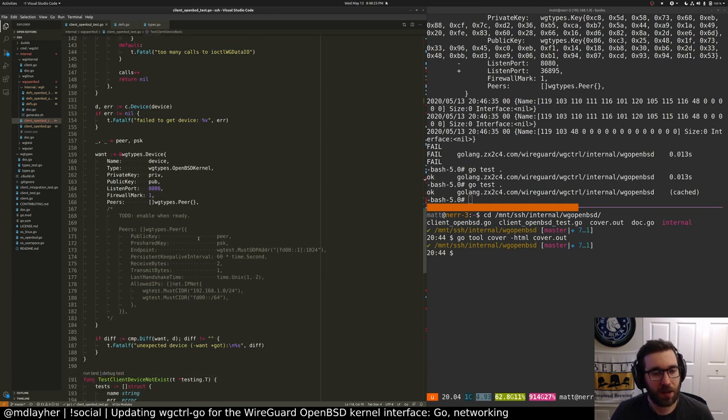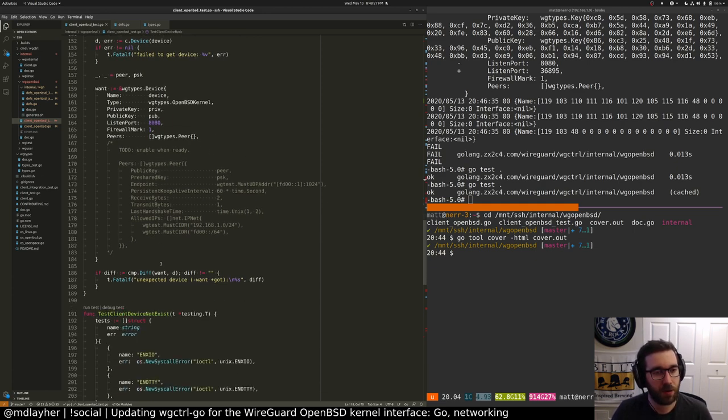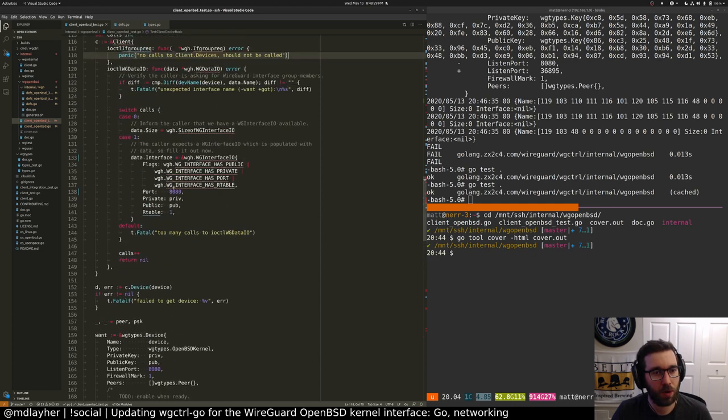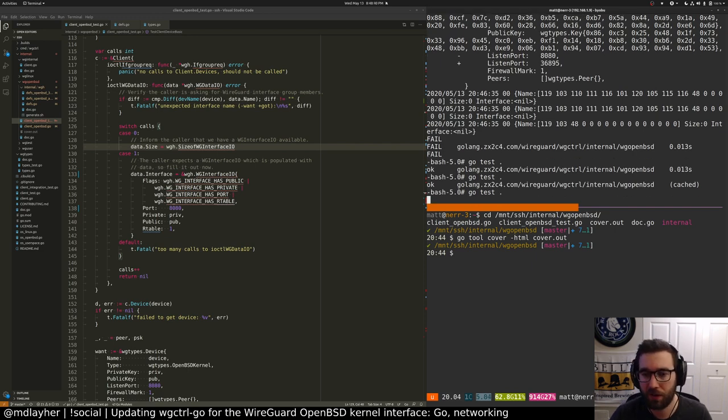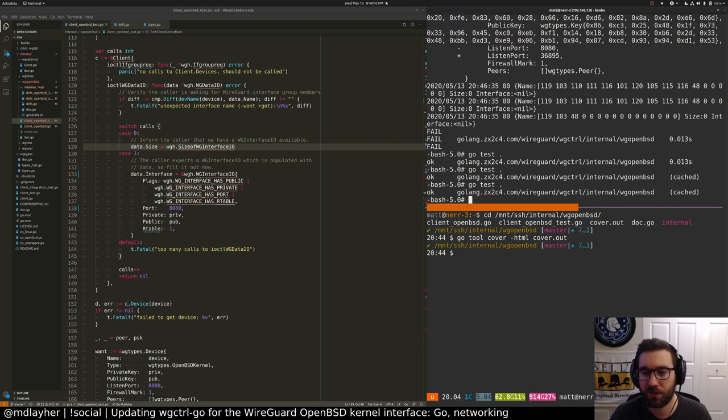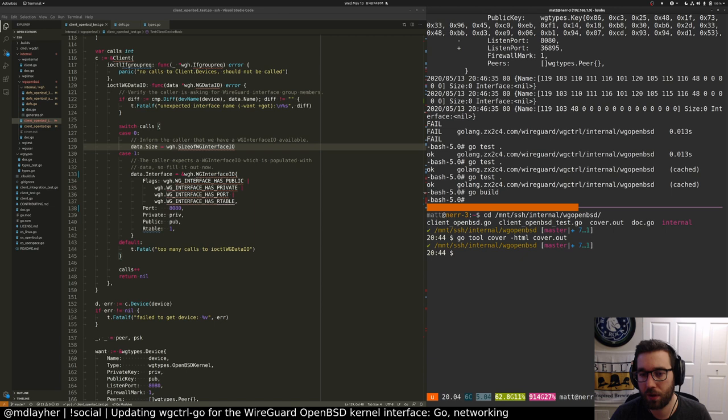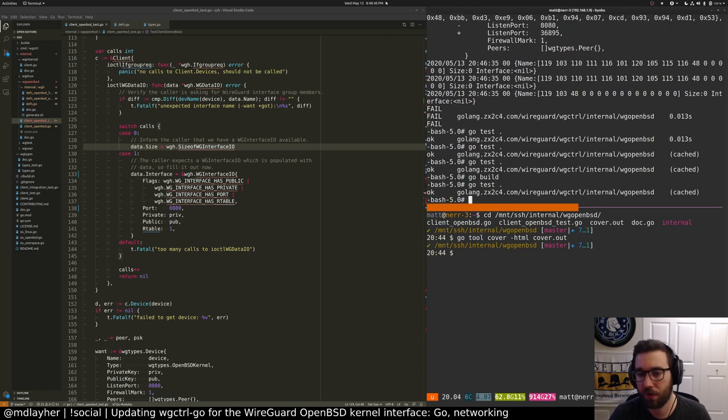Let's say we want to add our first peer here. Okay, so this data interface now we actually need to cast to. Actually, we should probably commit this where we are, right? Now that things are passing, we should at least checkpoint our work a little bit. Go build, go test.